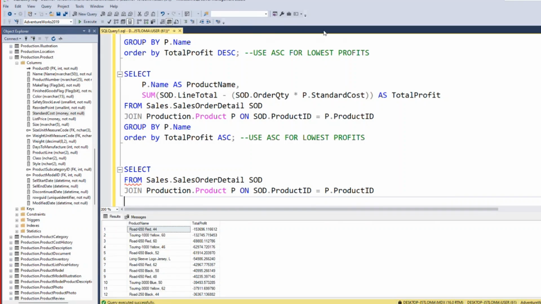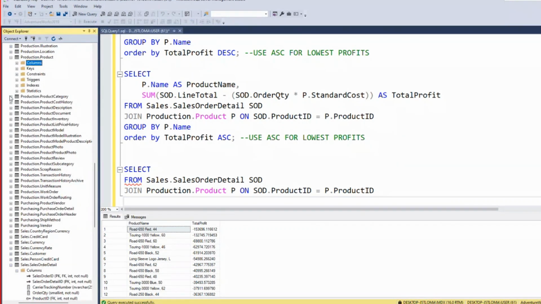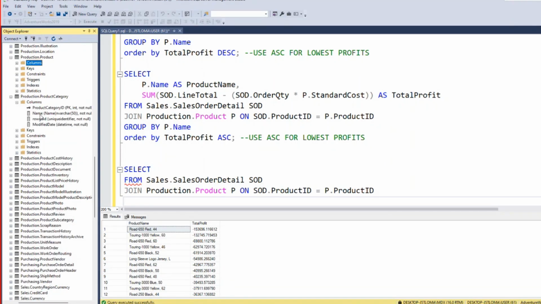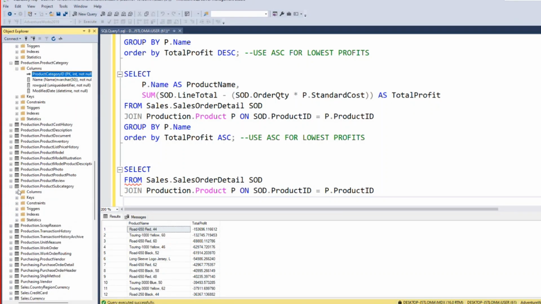Now, I think we also need to join another table because I want to look at category. Should I use product category? I don't think product category has a direct link to the product table. Is there anything like product subcategory? Okay, there's product subcategory here. So columns. What should I do?